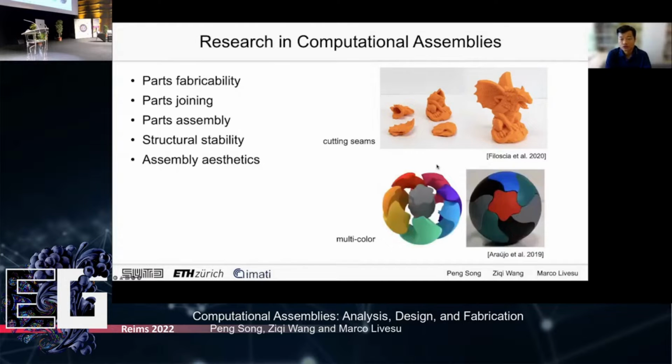To fabricate a 3D shape with multiple colors or materials, one possible way is to decompose it into multiple parts and assign a single color or material to each individual part, as shown in this example.